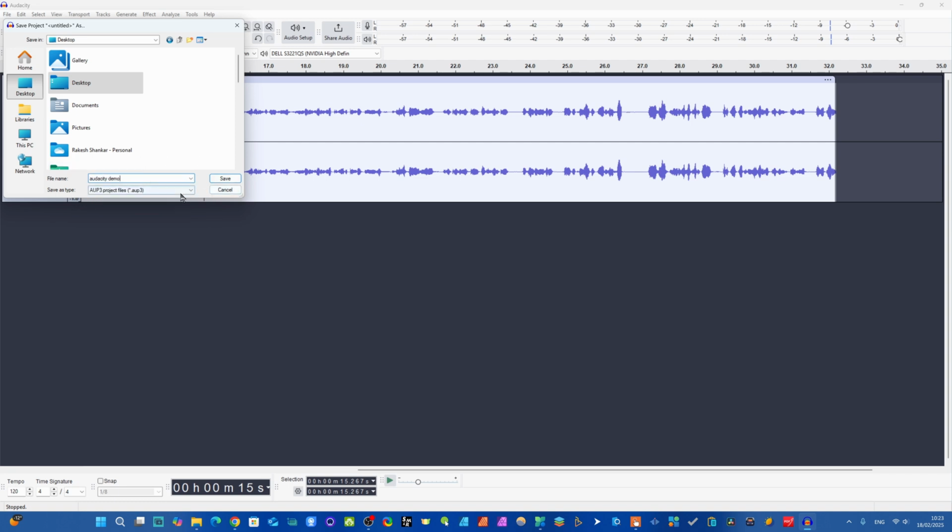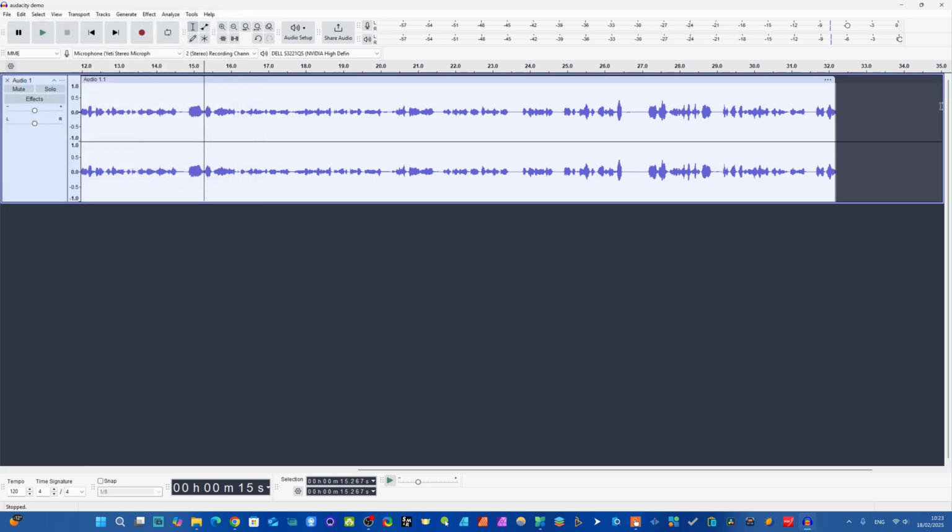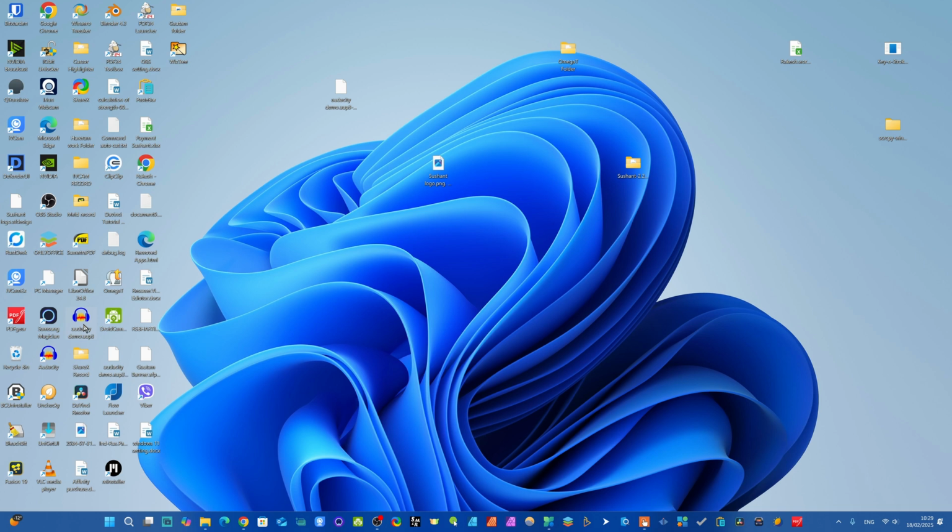Audacity demo. This is the native file for Audacity. We will save it to our desktop. Save. Now we can press Control Q to close Audacity, and this is our Audacity file here. This is a temporary file, and it will later automatically disappear from our desktop.